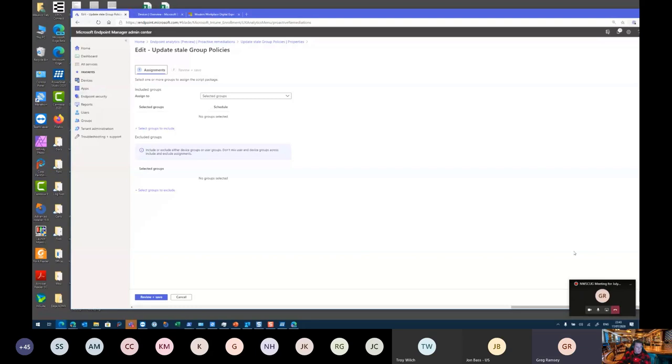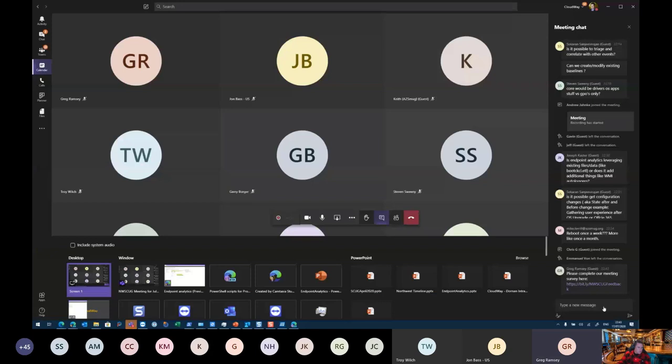Let's see, when you enable the upload to Endpoint Manager admin center in CM, it says it needs global access to create an Azure AD application. Where is that in Azure? Where is that in Azure? Creating an Azure AD application, I believe, is what they're asking.